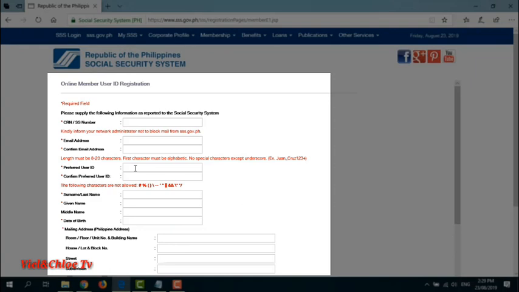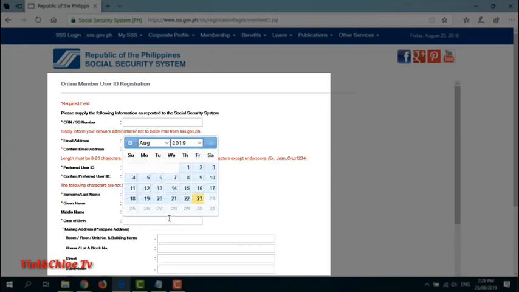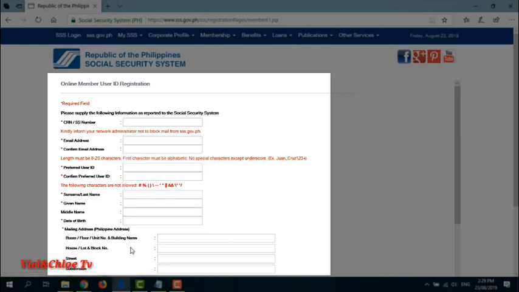Enter your preferred user ID and confirm your preferred user ID. Make sure that you don't use the following characters. So enter your surname or last name, your given name, middle name, date of birth. For your date of birth, make sure that you select your birth date in this box.